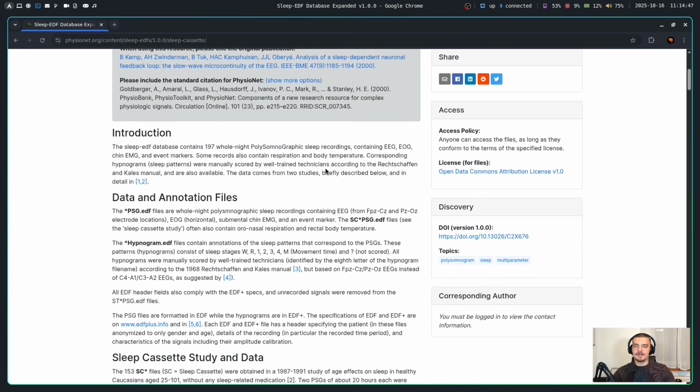The PSG files contain 7 channels of time series data, 2 of which are EEG channels. This is what we're going to focus on. There's also other data like body temperature, for example, which we will ignore. And then we also have the hypnogram files. These contain the ground truth, so the actual sleep stage during specific time spans in the data.